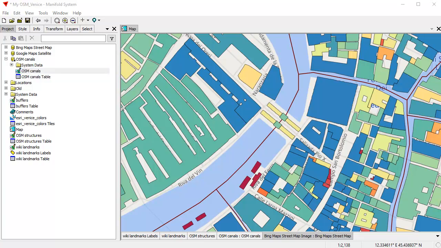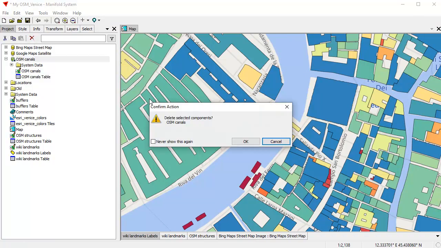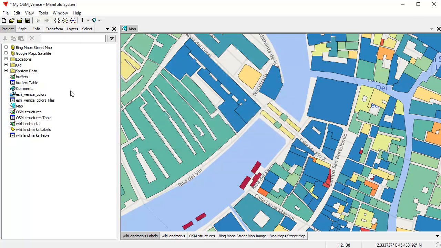All right, we've seen how to link data into the project, so let's look at a different way of doing it. I'm going to delete the OSM canals layer from the map, and I'm going to delete the OSM canals data source from the project as well. That doesn't actually delete the shapefile, it just deletes the reference to it from within the project. And let's look at something that you can do really cool in Manifold.